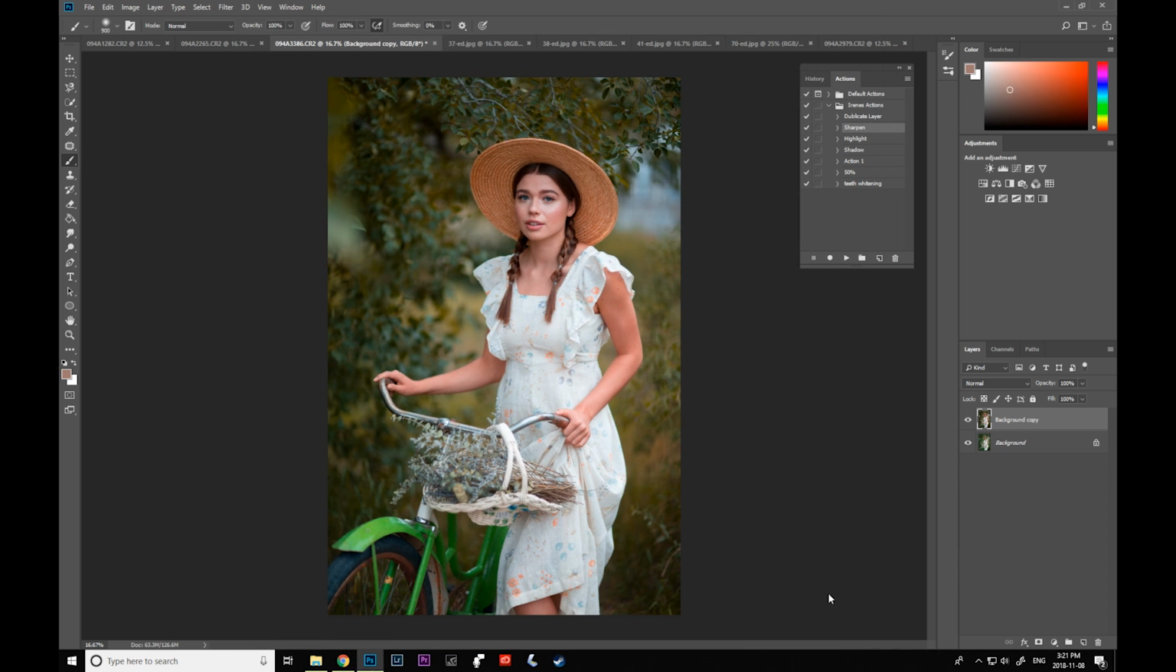Now if you do not want this to be applied to the model, you can always take the eraser tool and just literally erase off of that. You will be able to do this if you duplicated the layer, just like I did. So I'm just gonna go ahead and now erase that off of the model. Alright, so now that it's erased off of the model, here's the before and after. Super, super easy, and it really dramatically changes the image.